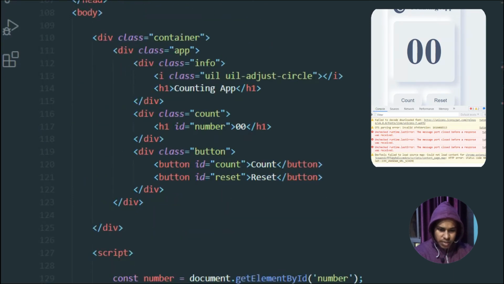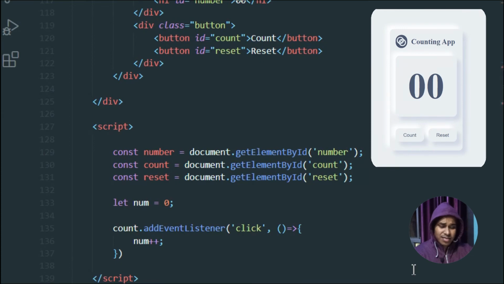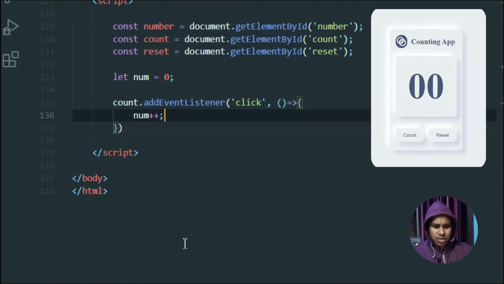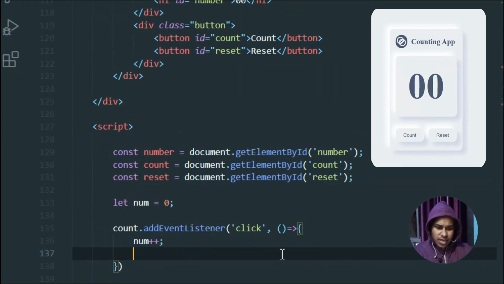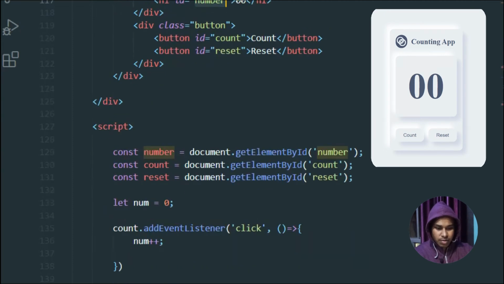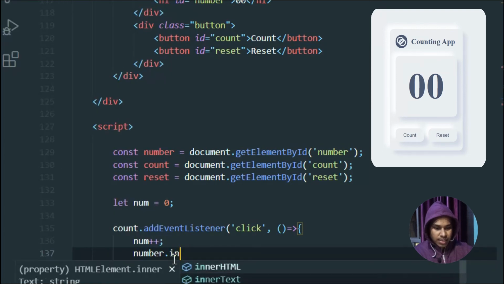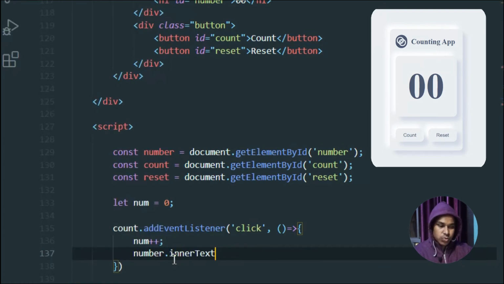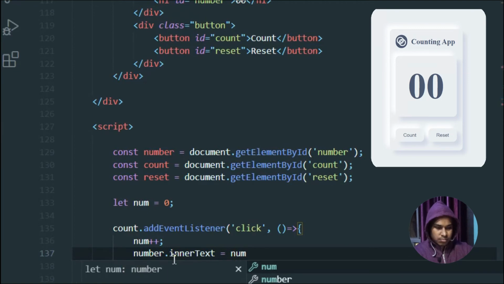The reason nothing is happening is that I made a mistake here. It's a very silly one. Come on, Daulat. Here I'm increasing the value on the click event, but I'm not assigning this value anywhere. As you can see, we have assigned an ID to this h1 tag, which is number. So I'll simply come here and say number dot innerText, because I have to assign this variable to my h1 tag so it will display there. I'll say equal to num, and now it will work.